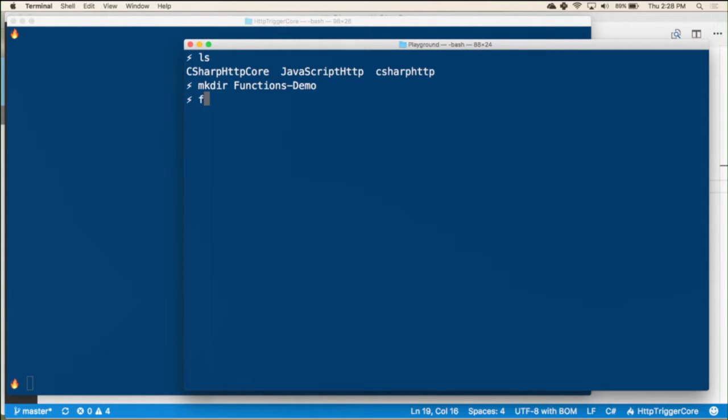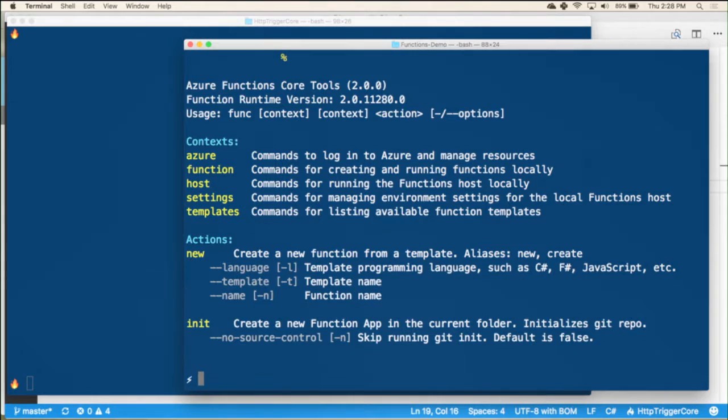And what we'll do is we'll run func. So func is the function CLI. You can get it from Node. You do npm install -g azure-functions-core-tools@core. That's how you get the new branch. It's called core because we've ported it to .NET Core.